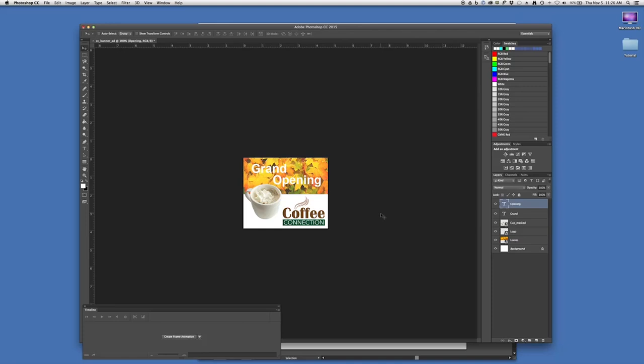So now that I have the grand opening text created, I'm going to create the additional text. I'm going to first hide the layers with Grand and Opening so that I can properly position the additional text. I grab the Type tool again and type in November 14th, placing it in the center of the leaf background.